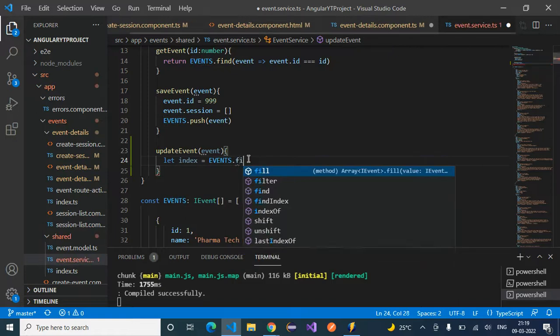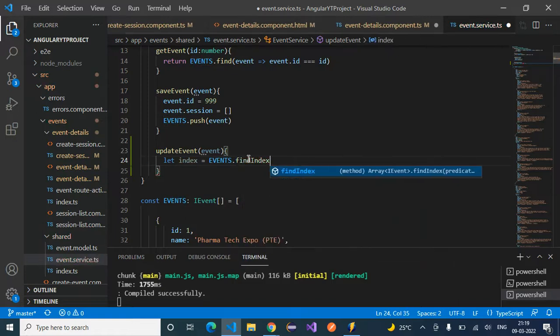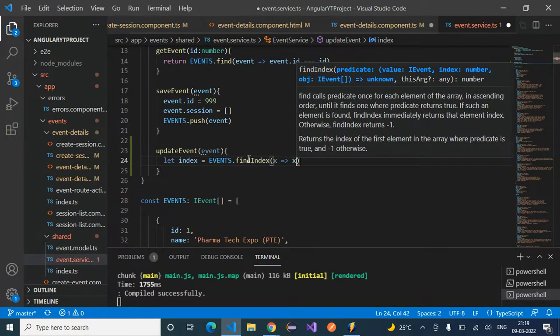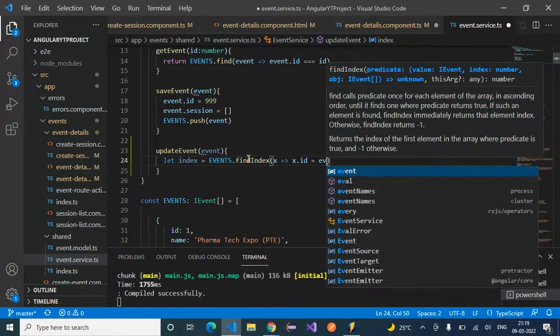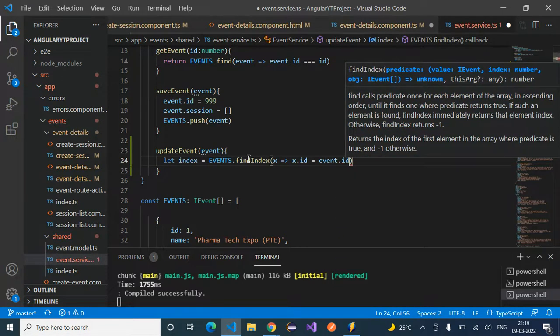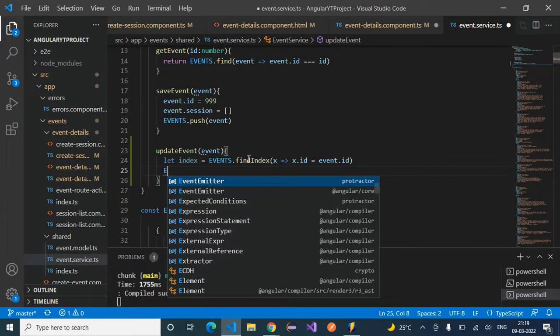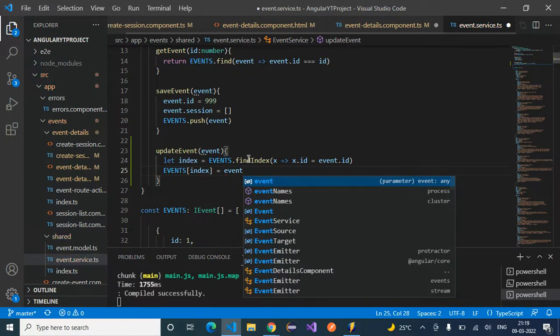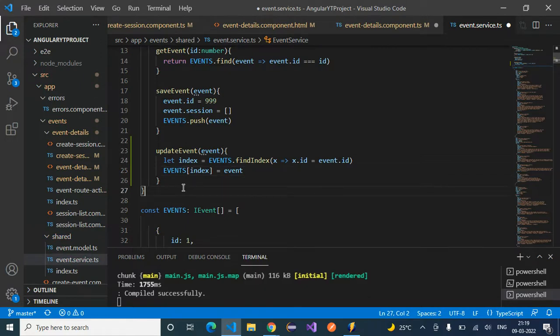Okay, by using findIndex, here you can use a variable x such that x.id equals event.id. Okay, and here what we are going to do is, as part of this events array, we are going to pass the index. This will be equal to event. Okay, so this is how we are implementing updateEvent as part of implementing a new session to be added to the existing number of sessions for that particular event.